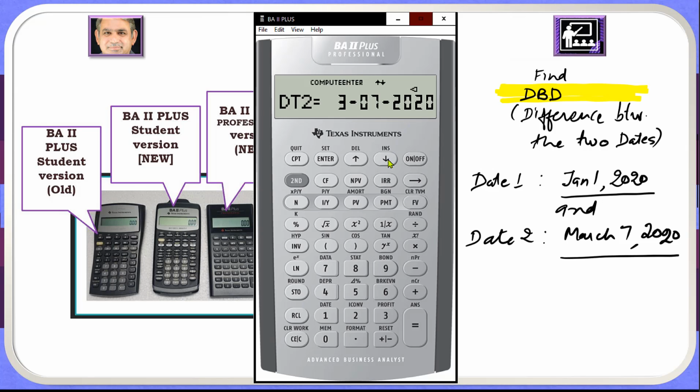I press the down arrow one more time and it asks us DBD. DBD means the difference between these two dates. I will click compute and here I get the answer 66, which means there are 66 days between January 1st, 2020 and March 7, 2020. Remember, 2020 is a leap year. This way you can use the BA2 Plus calculator to calculate the difference between two dates.